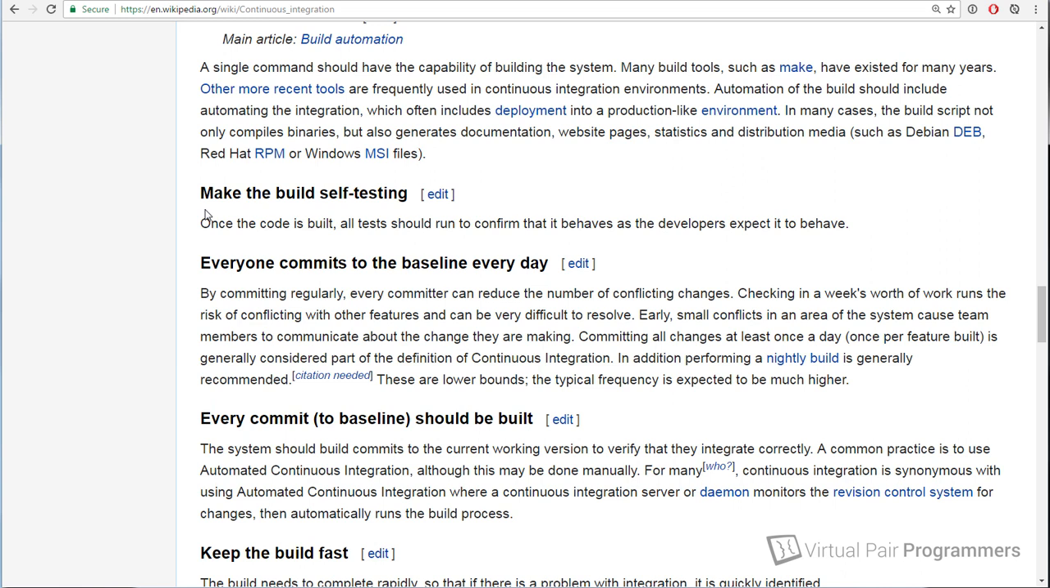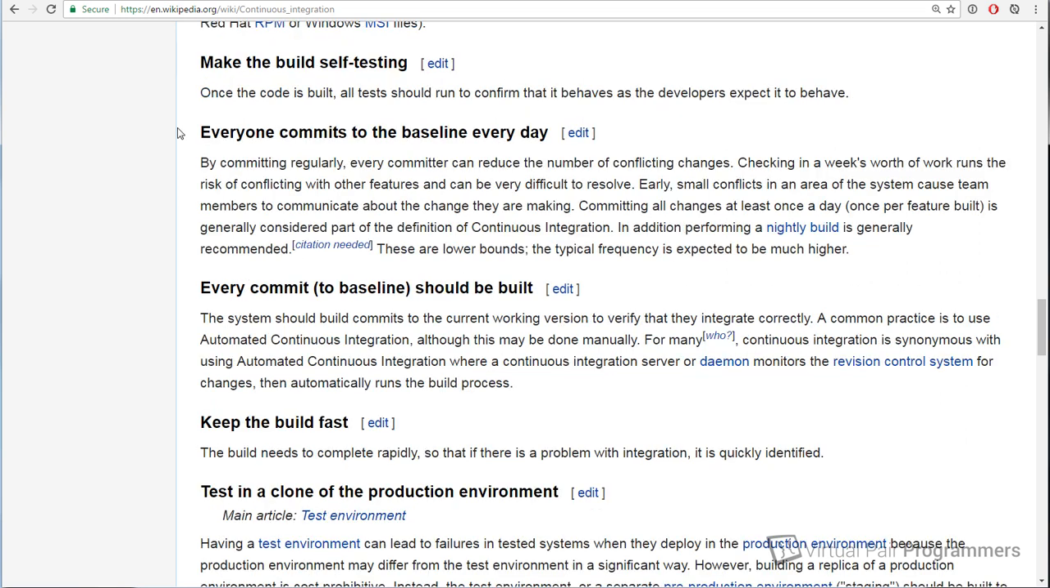We are currently building a test-driven development course at Virtual Pair Programmers, which should be out very soon. And basically, all of the practices that are carried out in that course, you would be doing as part of continuous integration development.